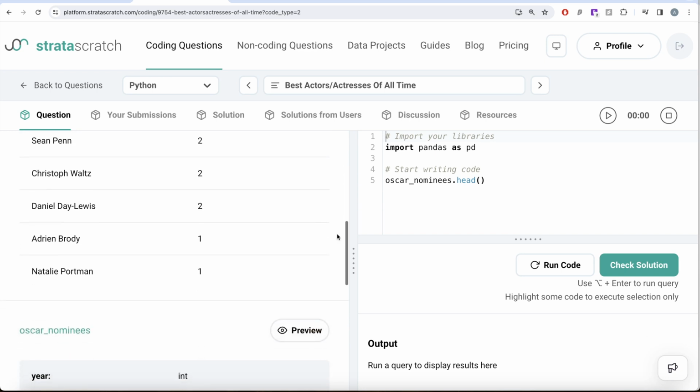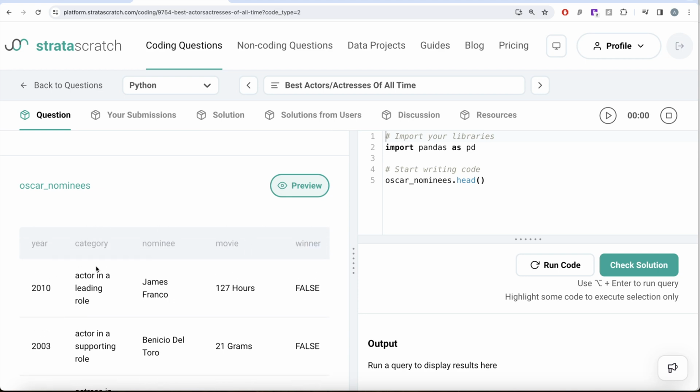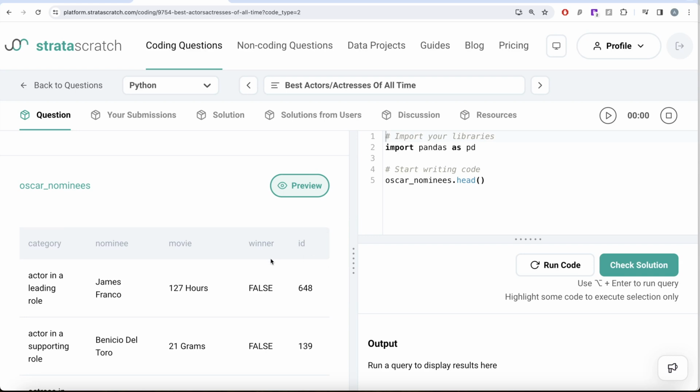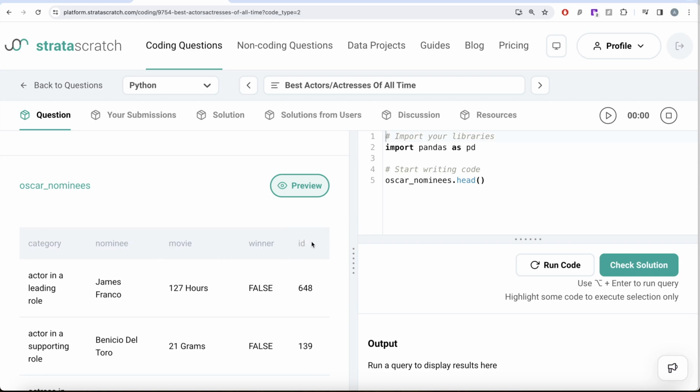So let's try to preview the Oscar nominees data frame. Here we have the year, category, and then the nominee, movie, winner, and ID. We are only concerned about the nominee column, winner column, and the ID column. Nominee is required in our output. Winner helps us to decide whether the person won the Oscar or not. And ID can be used to count the number of times the person won the Oscar.